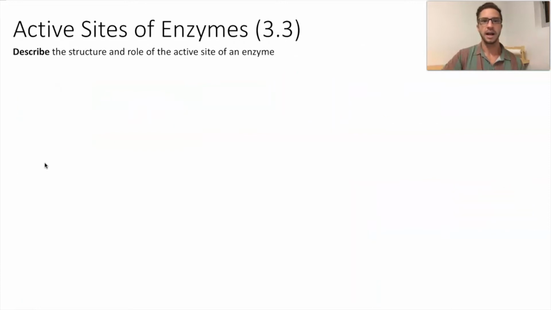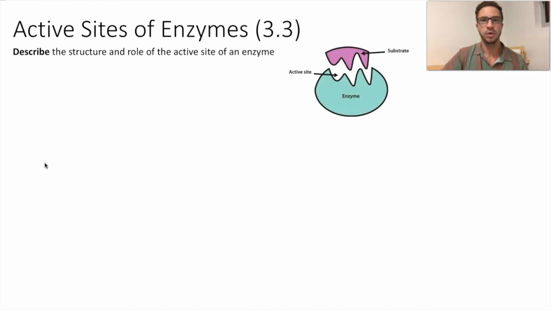So how do they actually work? We're going to zoom in a little bit now to the anatomy of an enzyme. We're going to define the structure and the role of an active site. We will use the example of how catalase actually breaks down hydrogen peroxide into water and oxygen. Basically, it has what is called an active site.